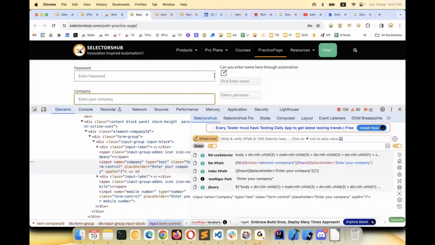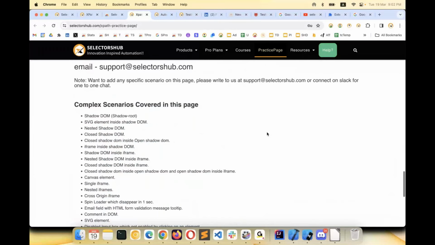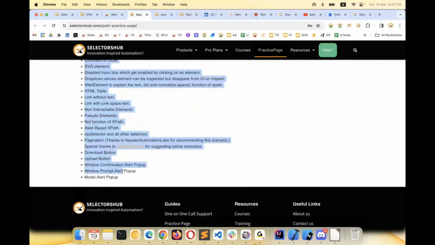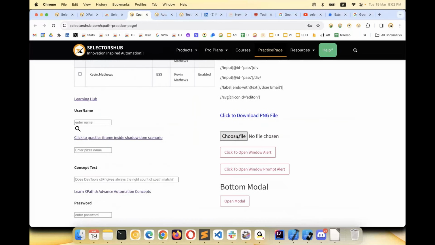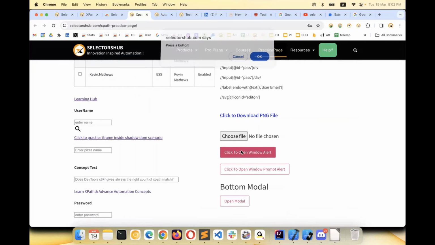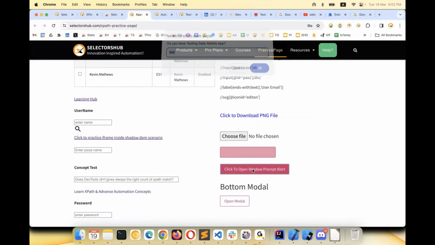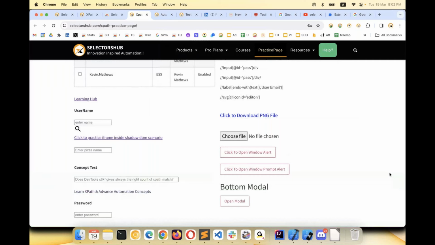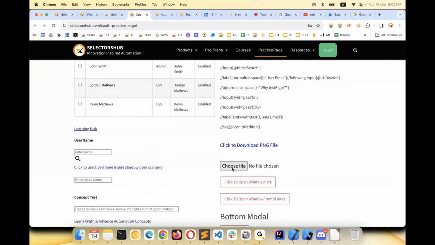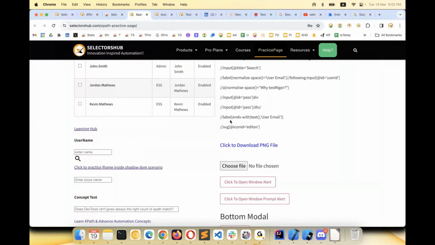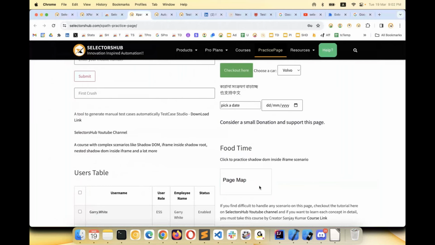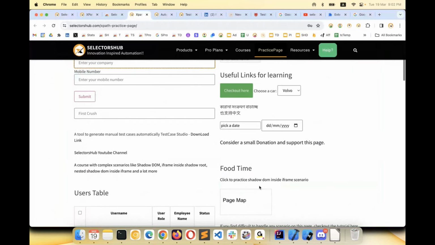There are a hell of a lot of scenarios. Scenarios are written here. You can see which scenarios are on this page. You can practice, and that way you will learn a lot of things. Whatever people ask in interviews, whatever you require in industry, like alert pop-ups, window pop-ups, every kind of pop-up is there. Shadow DOM, iframe I have shown you guys. If you want to upload a file, how you handle those kinds of buttons, everything is there on this page. Table is there, canvas element is there, calendar is there. So all things are there. You can do the practice.